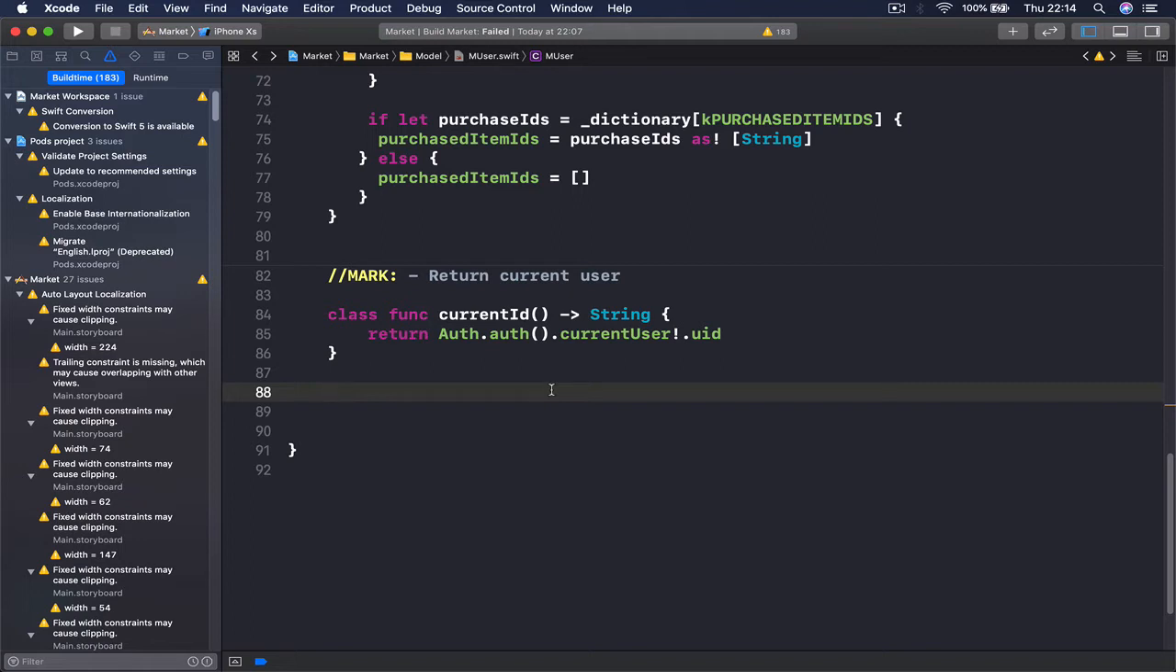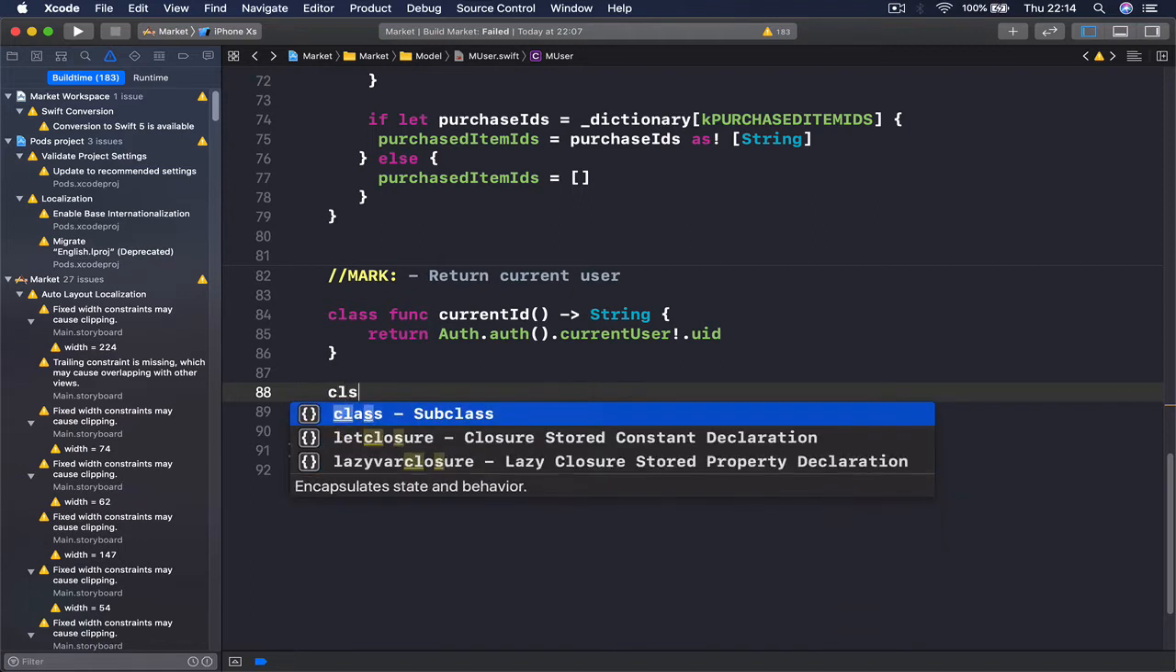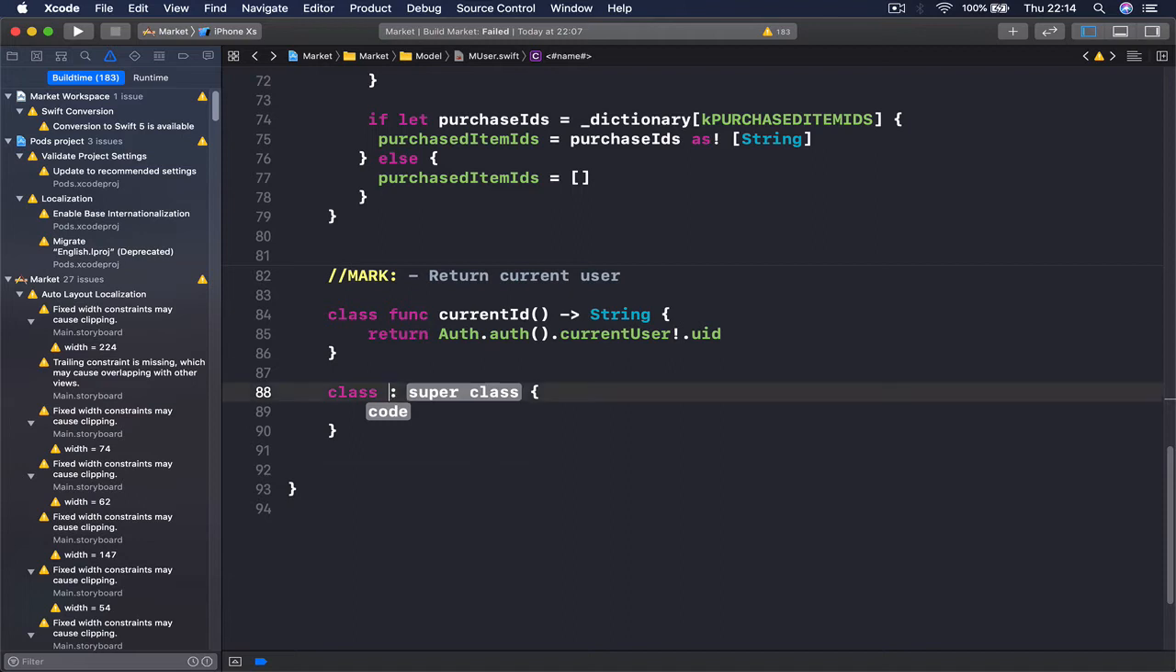Then we need another function, which is a class func as well. Let me just get rid of this. And this is going to be our currentUser. So instead of returning a string, which is the ID only, it's going to be returning an MUser object. So it will return the user object that is currently logged in. And this is an optional because there may be no users logged in.